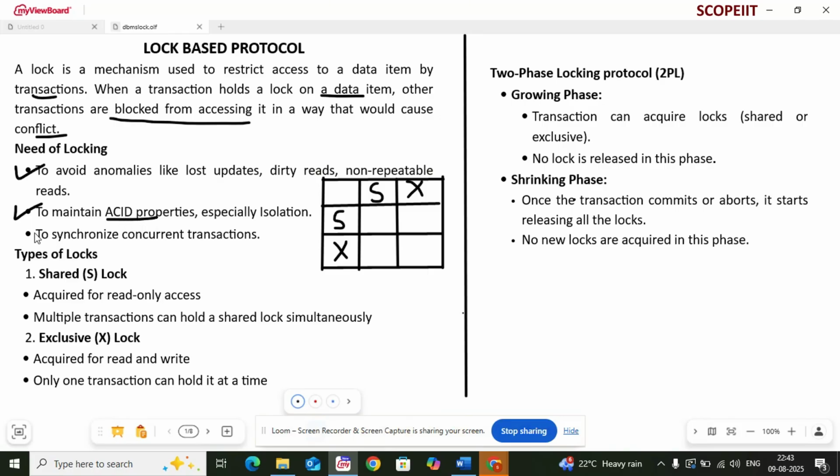Next, it is also used to synchronize the concurrent transactions. Concurrent transaction means if we are executing more than one transaction at a time, then we should apply locking to some data items so that confliction should not occur. So these are the three reasons because of which we are using locking protocols. Now types of lock.